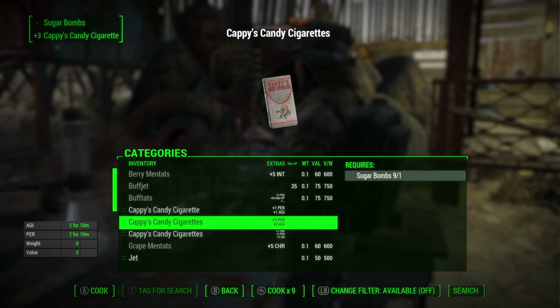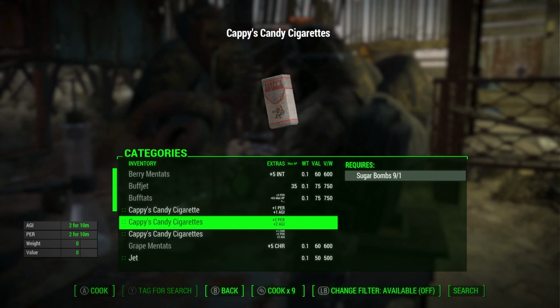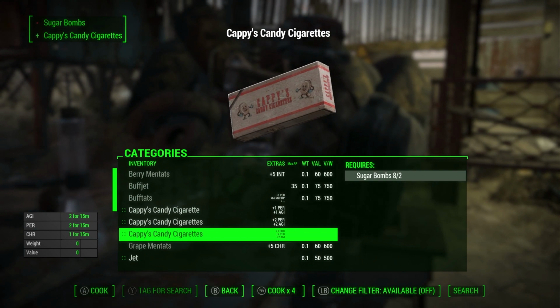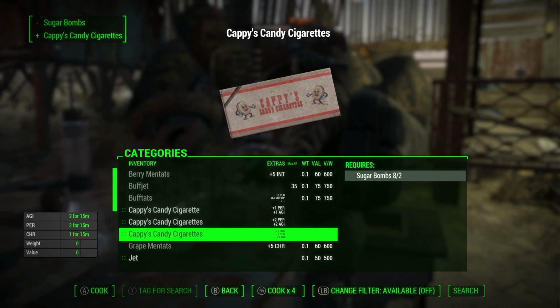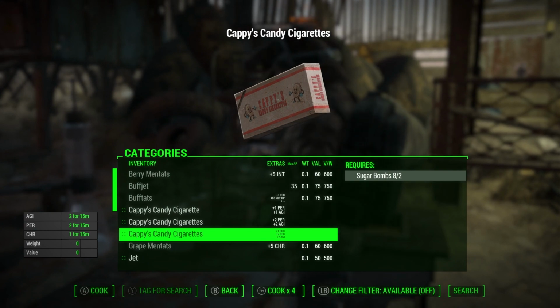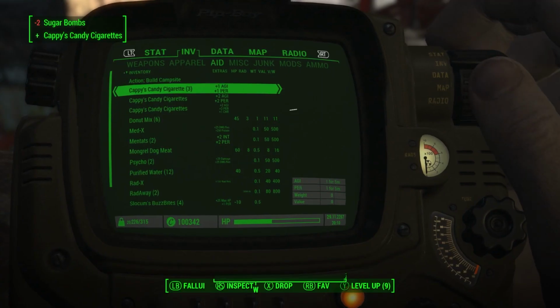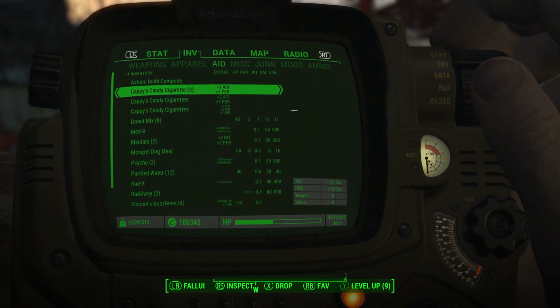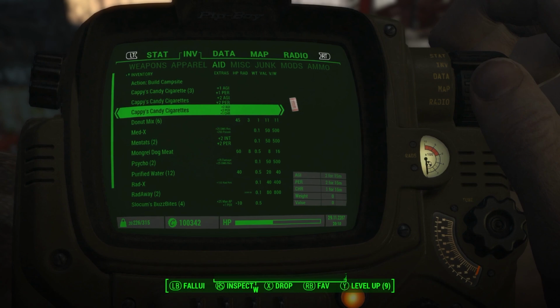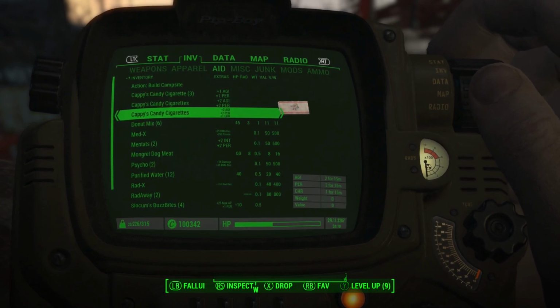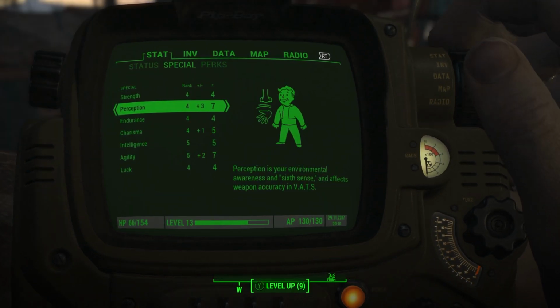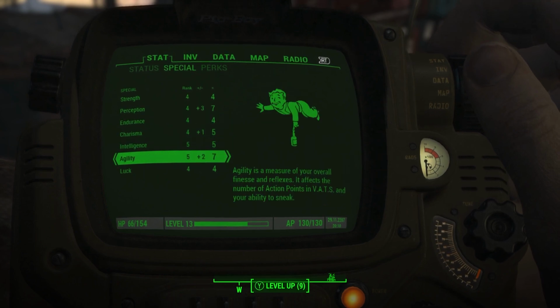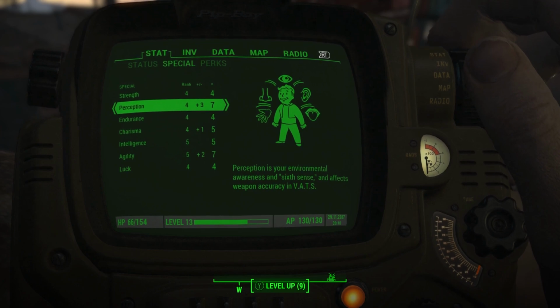The packet is +2 perception, +2 agility, and then we have carton as well, which is +2 perception, +2 agility, +1 charisma. And if we use it, we can see that we get agility 2 for 15 minutes, perception 2 for 15 minutes, and charisma 1. If we come to stats and then go to special, we can see we've got perception, +1 charisma, and +2 agility, and there we have it.